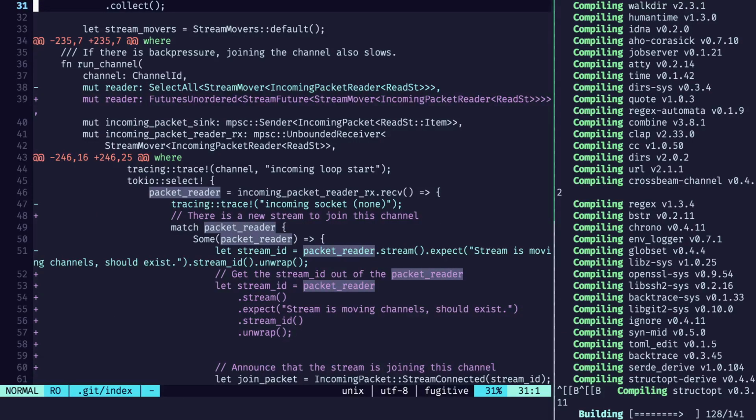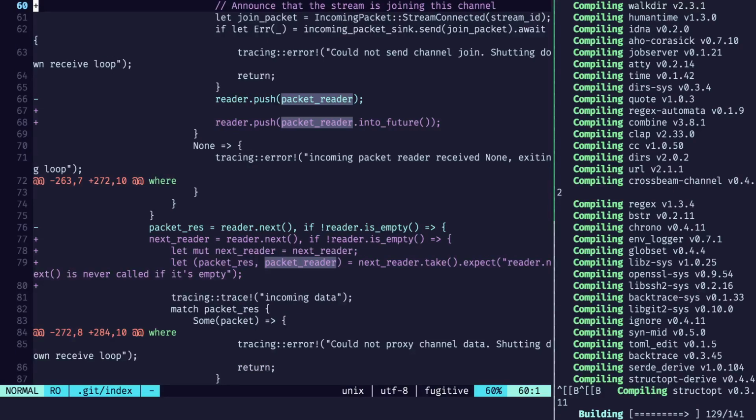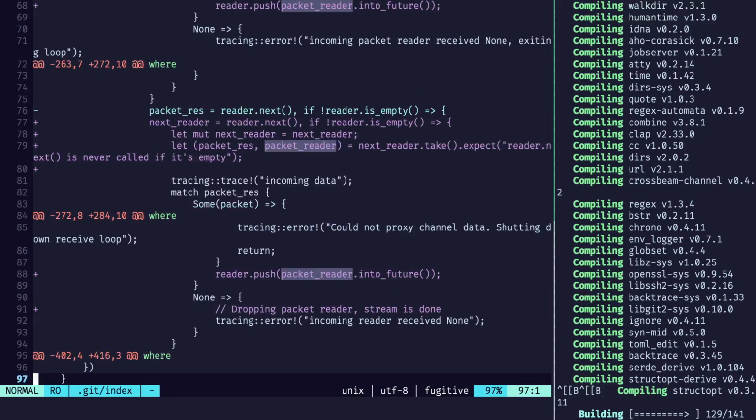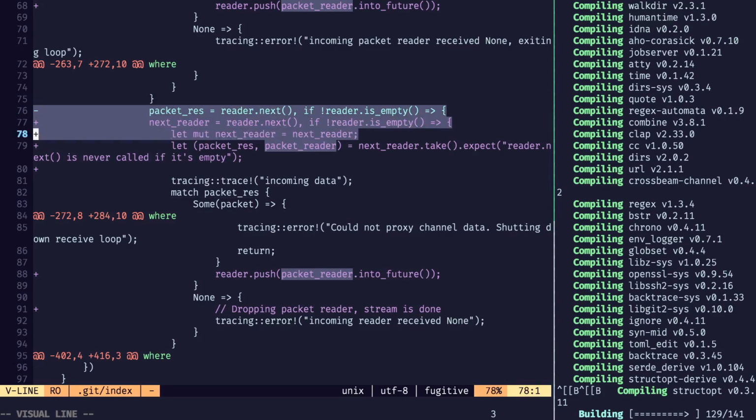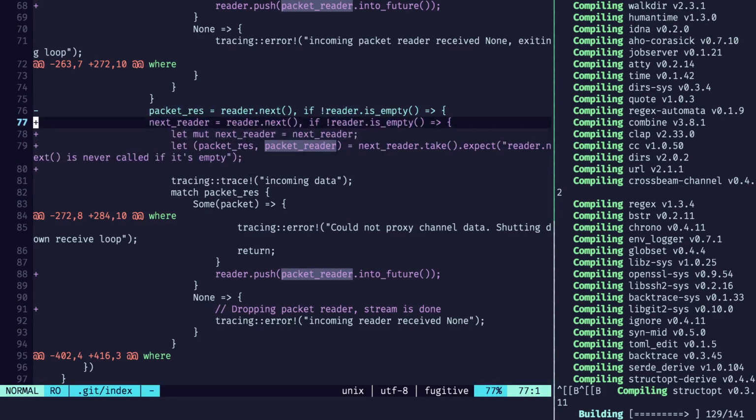Yeah, it was just one type to another. Just a little bit of a cleanup. This change here I thought was interesting. Having to rebind this here. That surprised me.